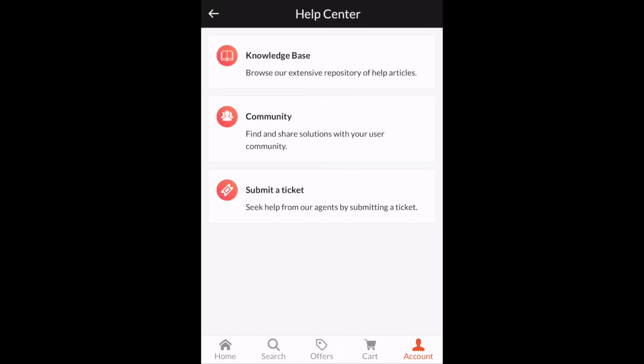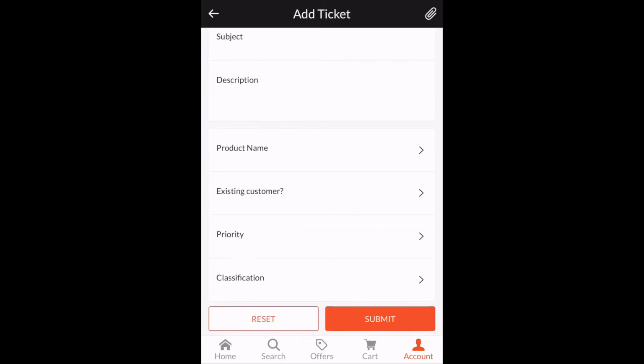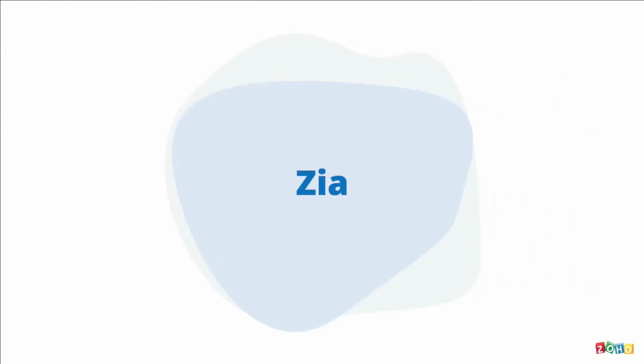But there's even more to Zia, which isn't just a bot. Oh yeah, of course. So Zia is the next feature that we're going to look at.